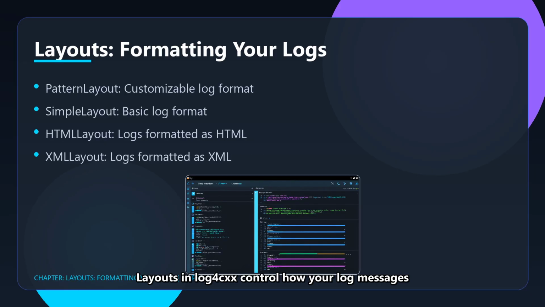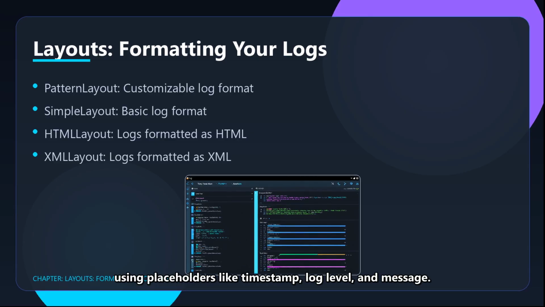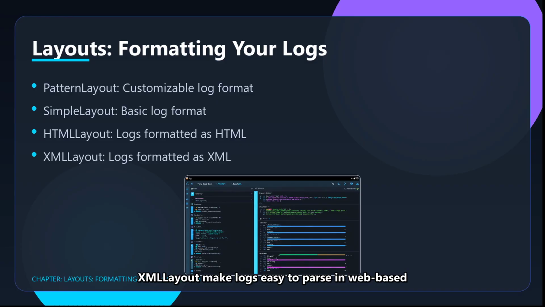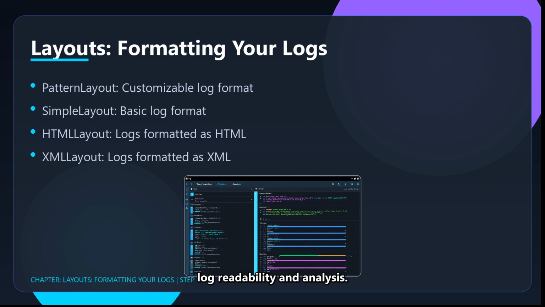Layouts in log4cxx control how your log messages appear. Pattern layout allows you to define custom formats using placeholders like timestamp, log level, and message. Simple layout provides a basic format, while HTML layout and XML layout make logs easy to parse in web-based tools. Choosing the right layout can greatly improve log readability and analysis.